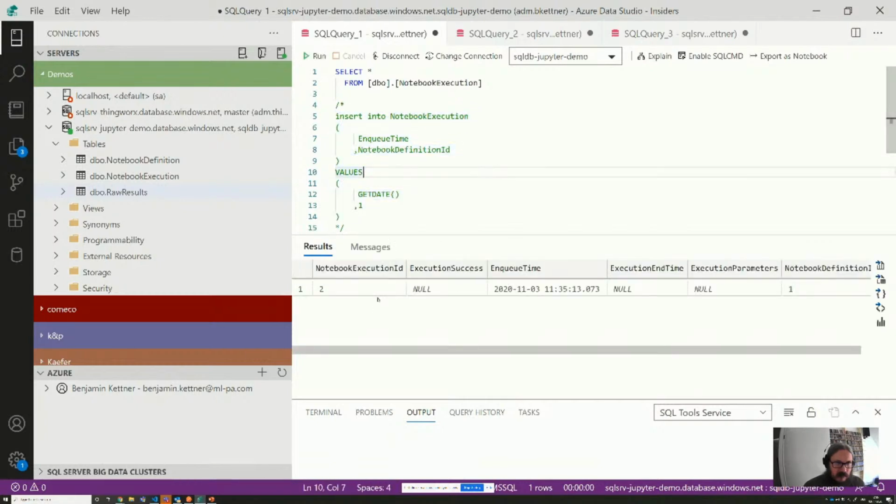After I've done that, I have a notebook execution ID, which is number 2, because I didn't reset my identity column. And you can see that I enqueued notebook number 1 at 12:35, so 11:35 UTC, into my table. So my execution ID is 2.